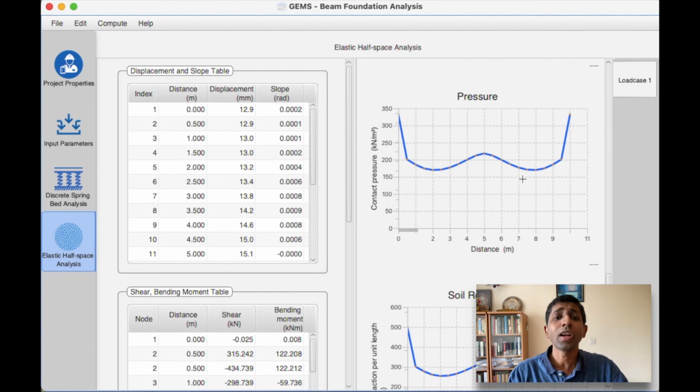The behavior of the actual soil is somewhere between the results obtained by the discrete spring bed and elastic half space models. This is due to the full continuity of the soil medium assumed in the elastic half space model and completely discrete springs in the discrete spring bed model. In our view, it's important and preferable to carry out both analyses and choose the design parameters appropriately.